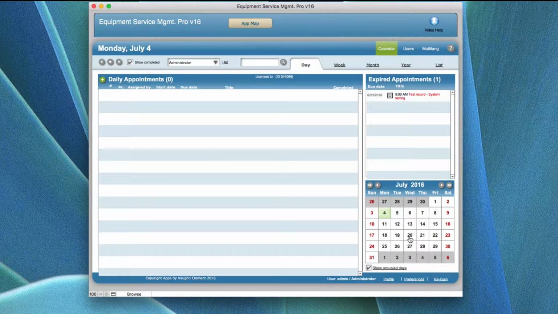And for example, if you're actually making an appointment out on the 20th, you see a line on it and it's only the 4th, that means you've set up an appointment for that date. And if you click on it, it will give you that information. Above us is the expired appointments.